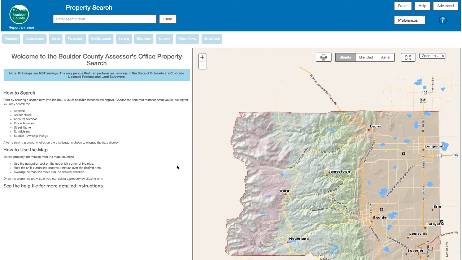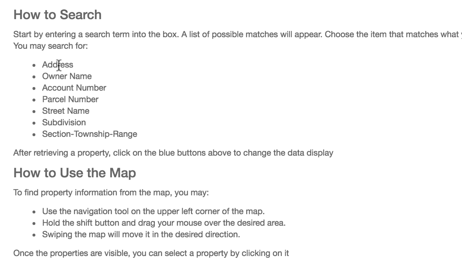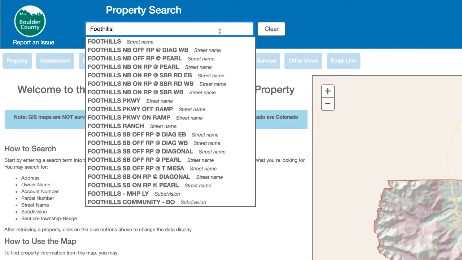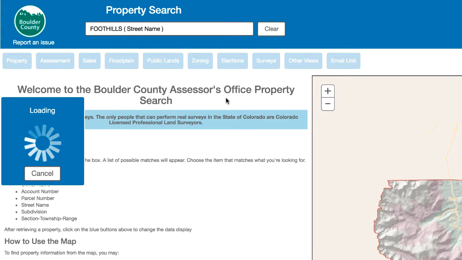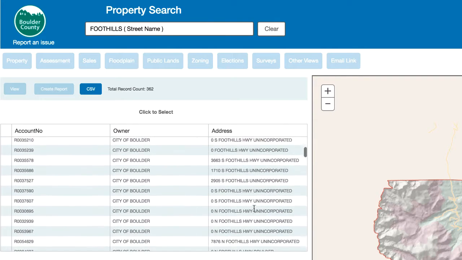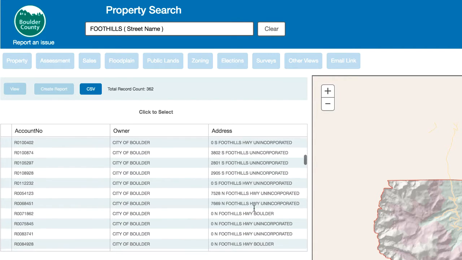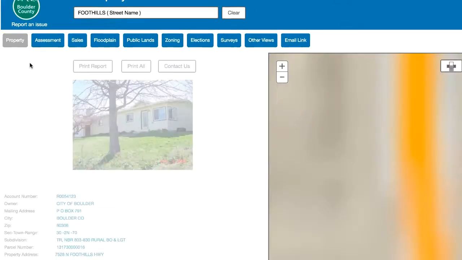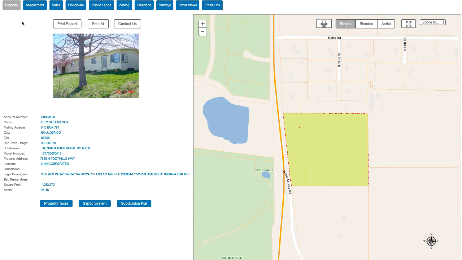So in this case, it looks like in order to start searching for properties, we have to know one of these pieces of information. And in this case, I do know the street name. So we'll put it in there, it pops up, we can click on that. And then it gives us this list here. So we can start scrolling through it until I find one that's close by, this one. And then we'll click on that and then say view. And then it zooms to it. And this here gives us a parcel map of the property. So these are the actual boundaries of it.